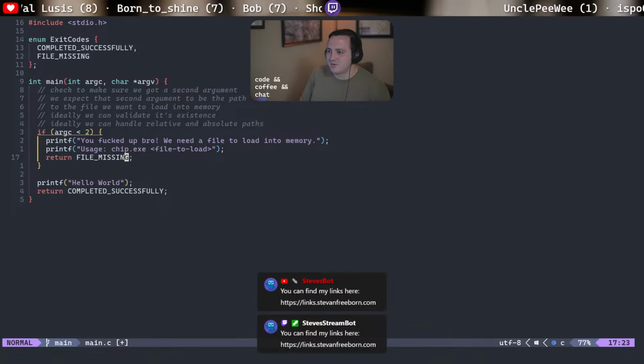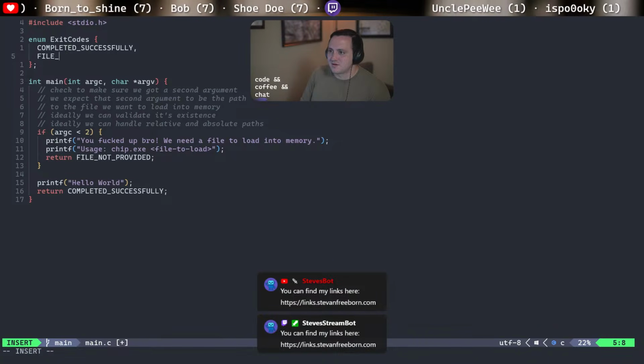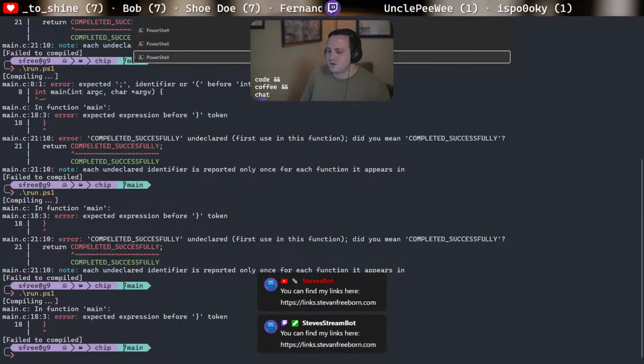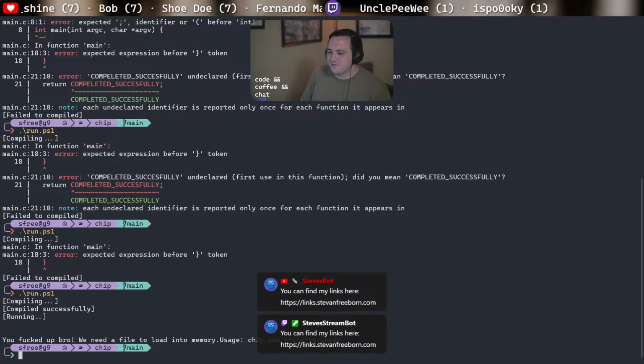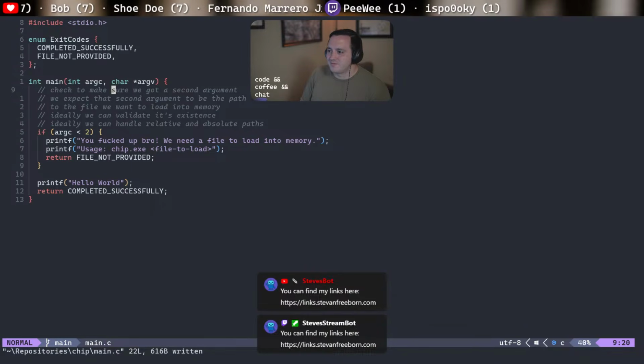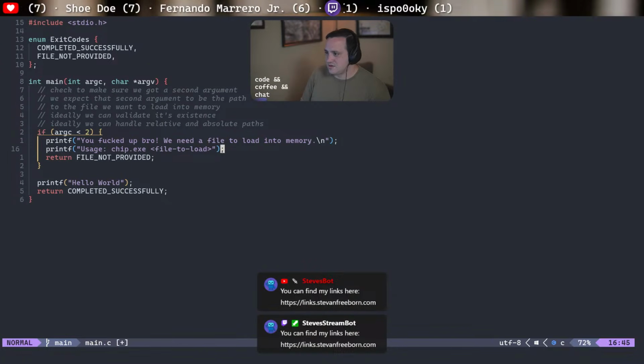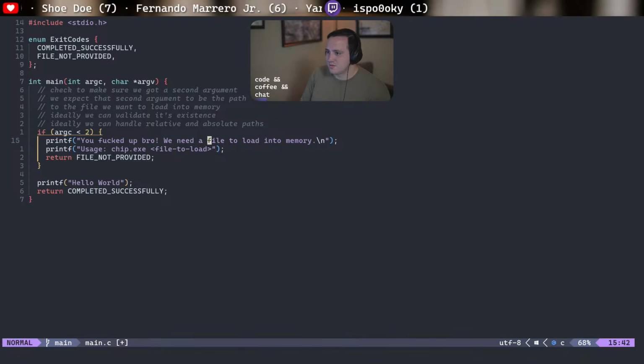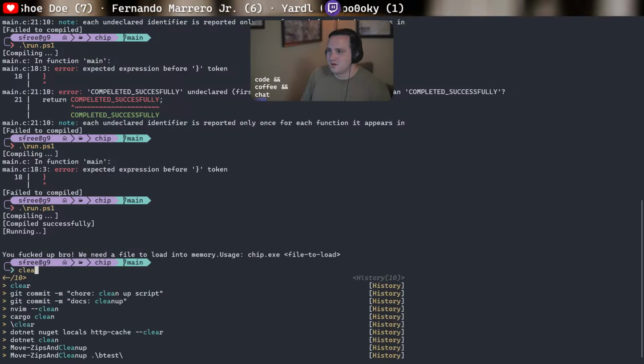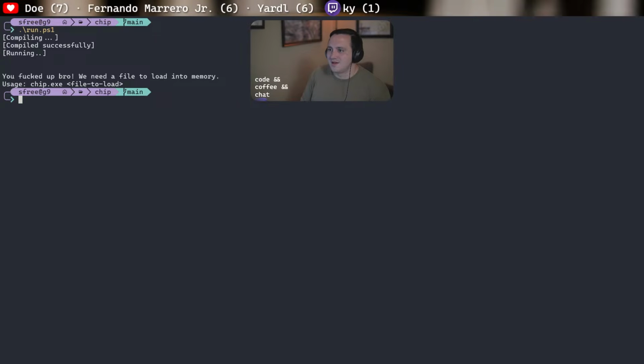Or actually, I guess a better one would be file not provided, because file missing is kind of a different thing. There we go. You messed up, bro. We need the file to load into memory. So this is where we have to remember to print new lines. Okay, so that works.